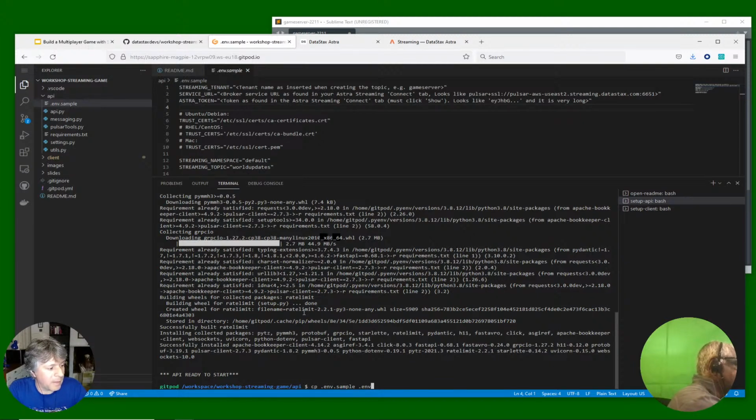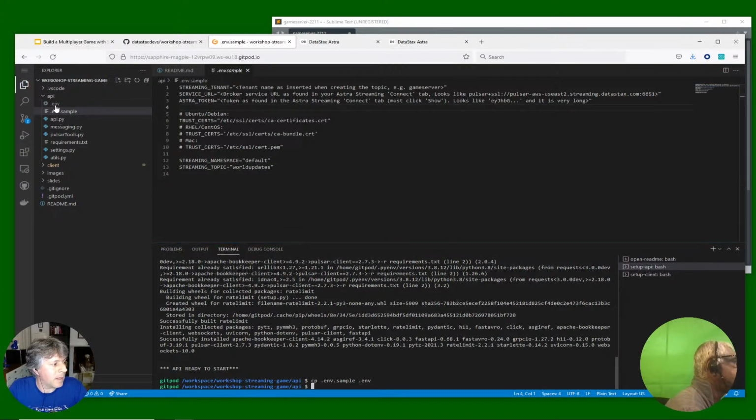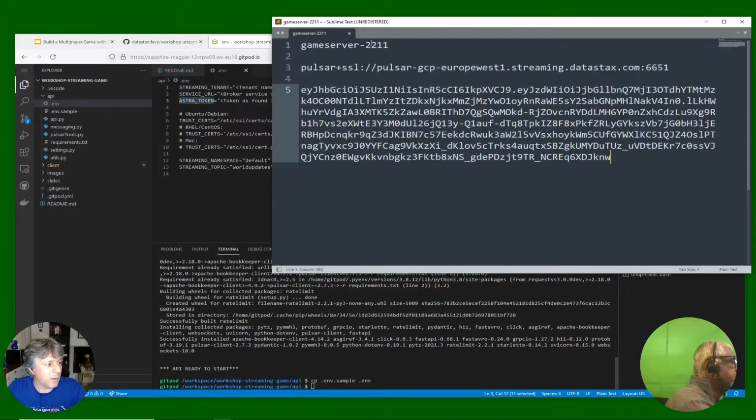cp .env.sample, and I copy it as .env. So maybe I can write this also here. I am in the API console. I do this to create a new file called .env, which will be the real thing. And I can edit it. So I open this .env, and you have to replace the tenant, the URL, and the token with the values you used before.